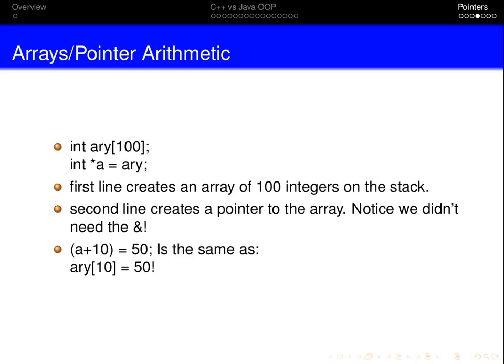Array ARY is actually a pointer. This is just another shorthand for declaring a pointer. It's a pointer because you use the square brackets afterwards. So A plus 10 equals 50 is the same as array sub 10 equals 50. They do the exact same thing. Actually, there's an error. There should be a star in front of this parentheses. Sorry.